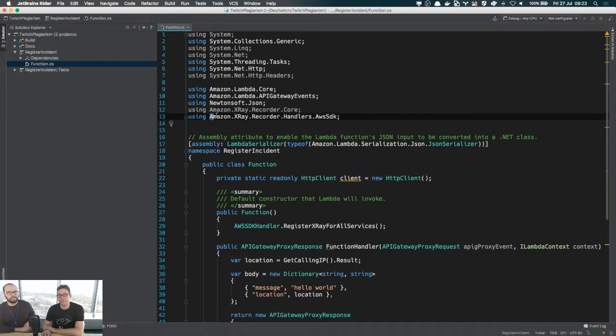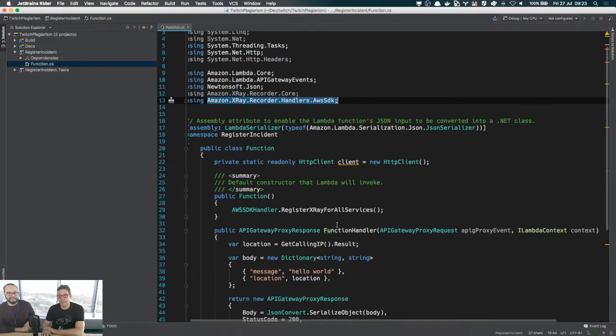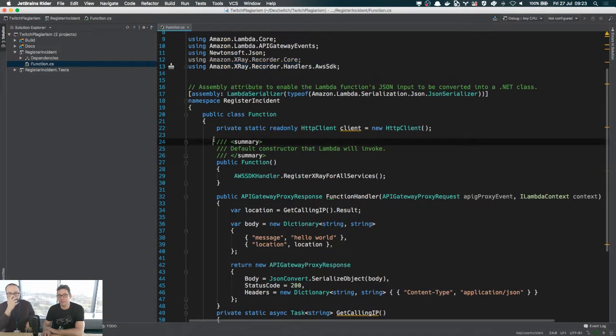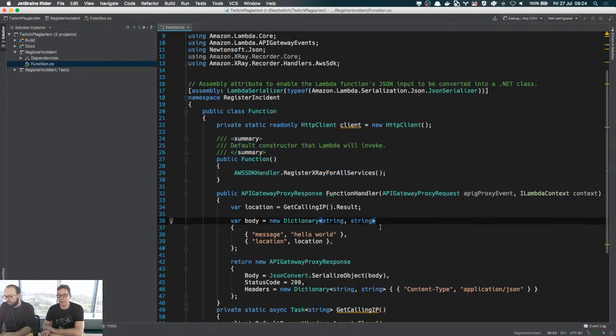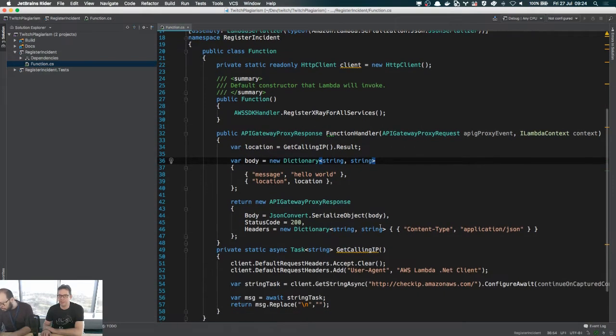We've also got a reference here to X-Ray. So it's already pre-configured, and you can see here in the constructor for our function that we're already registering X-Ray for all interactions with AWS services. So this is pretty much boilerplate stuff, and you can customize that. And if we have a chance, we can do that a little bit later. Sure. But this is a standard application.